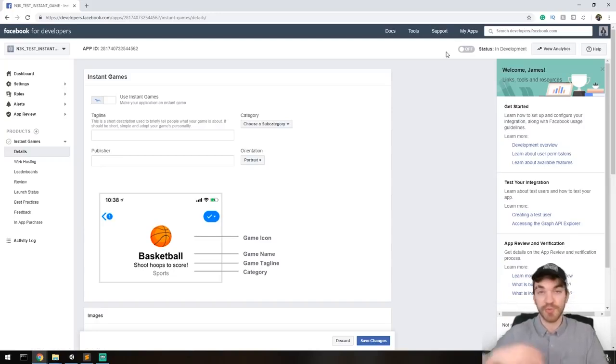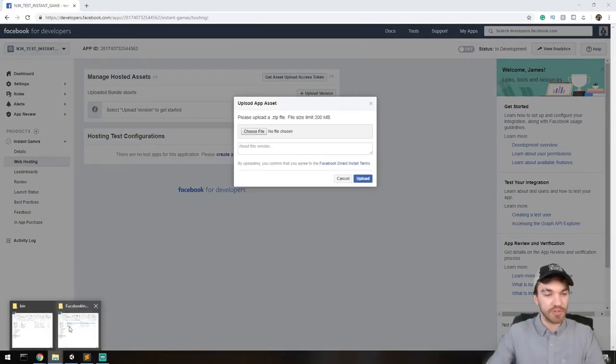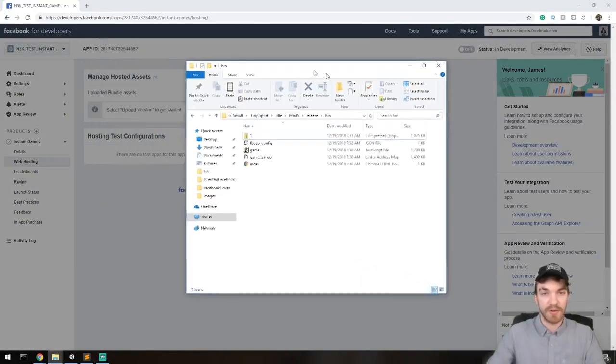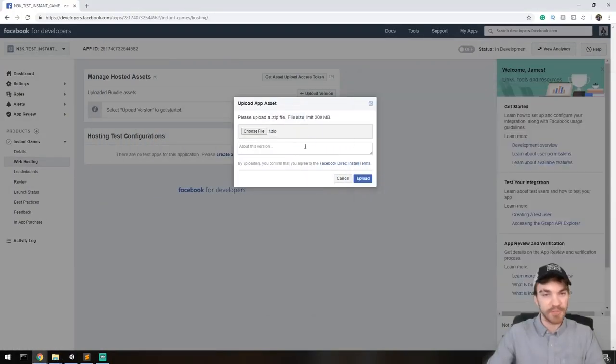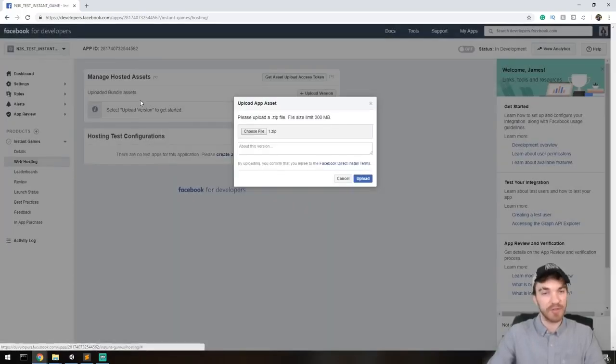But in our case, if we just want to test this out, if we just want to get this on Facebook for ourselves and also the other developers in our group, we're going to go under web hosting and upload or build. So let's do upload version, and this is where we're going to drag and drop our zip file, just like this. It has a maximum size of 200 MB, which we're really far away from. Quite good. Now it says the game must reference one of our supported SDKs, so that's not going to upload.